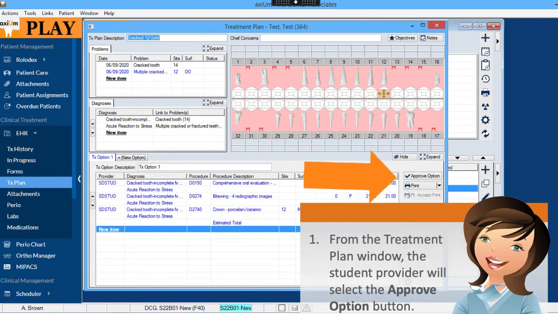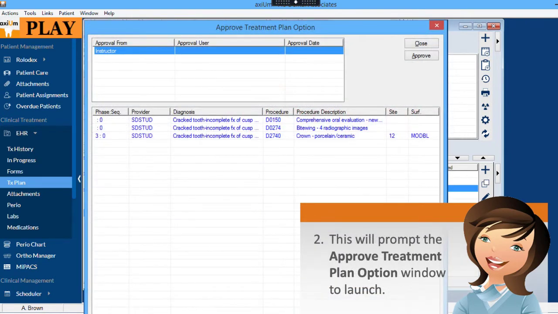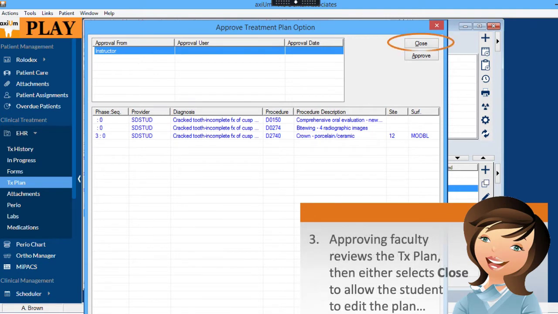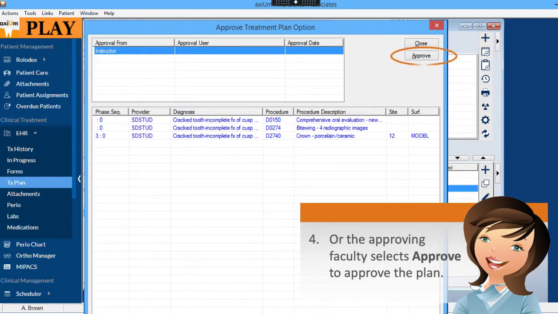From the treatment plan window, the student provider will select the Approve option button. This will prompt the Approved Treatment Plan option window to launch. Approving faculty reviews the treatment plan, then either selects Close to allow the student to edit the plan, or the approving faculty selects Approve to approve the plan.